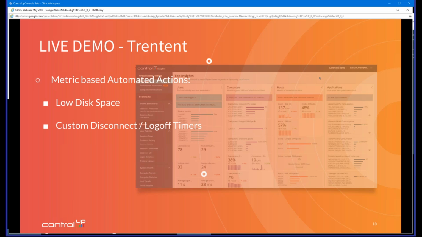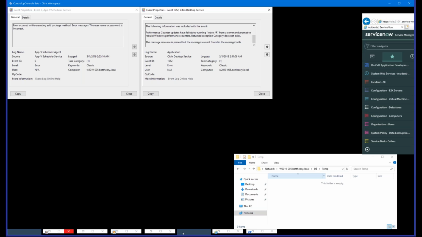The first two use cases I'm going to talk about are metric-based automated actions. Yoni showed you a demonstration of one with user experience. This one deals with remediation: looking at low disk space and how we can key in on some of the metrics ControlUp has to clean up temp files. Another one, which is near and dear to me, is custom disconnect and log off timers. I'm going to start with the low disk space usage.